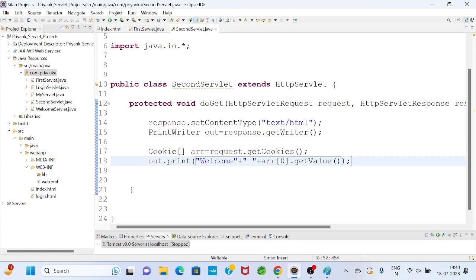an array. So which type of array is that? That array is a cookie type of array. So the first point is, first of all, we will get that array. How to get that array? There is a method, the getCookies method. When that getCookies method is invoked by the request object, we get an array of type Cookie.